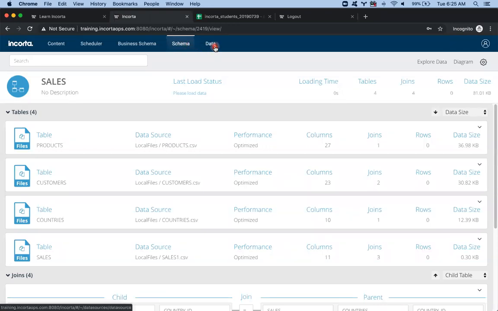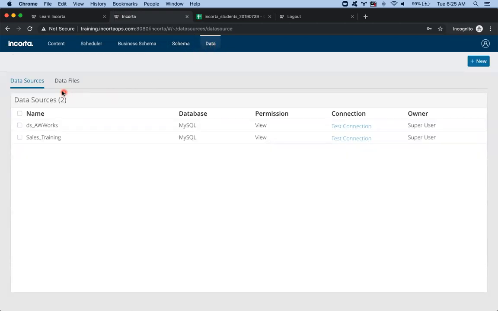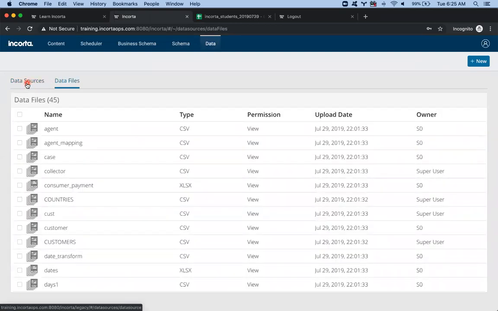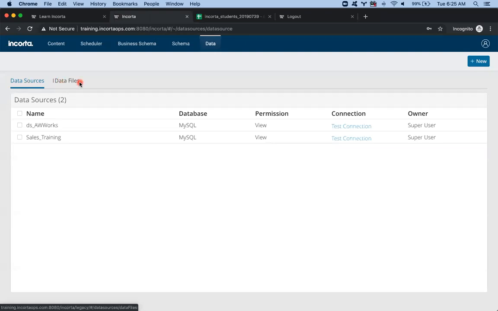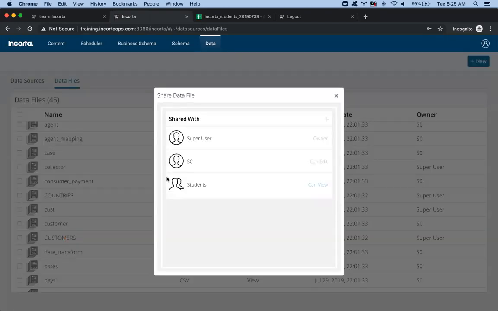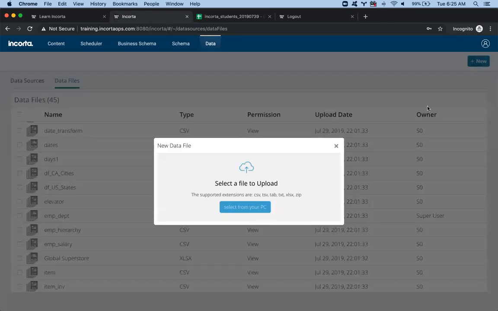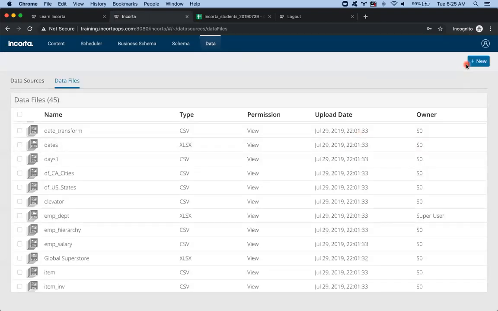Take a look here at our next tab in the navigation bar called Data. In Data, right below the action bar, there are 2 tabs, Data Sources and Data Files. We're going to look at data sources a little bit later, but for right now, click on Data Files. And here we'll find our customer file, right? And this has been shared with users, right? But these are just files that have been simply uploaded to Incorta.